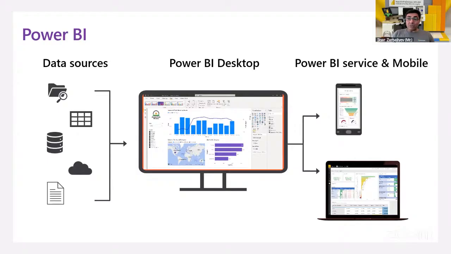From there, it's also available on Power BI Mobile, so people can check dashboards and reports from their phone or tablet. Keep this flow in mind as we move forward, because the rest of today's session is really about what happens in that desktop authoring step, building and publishing the report itself.